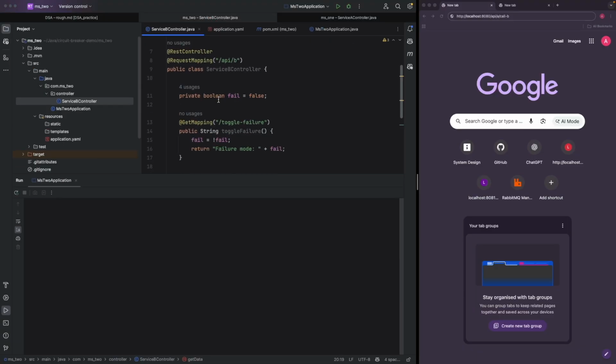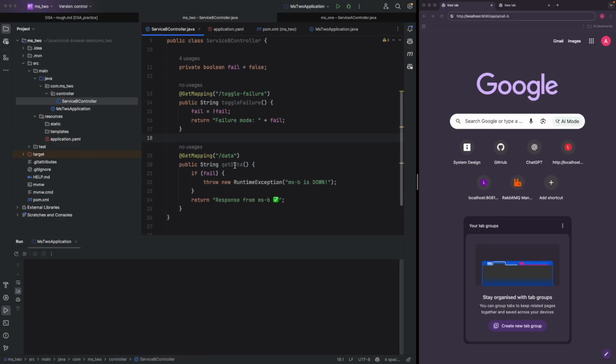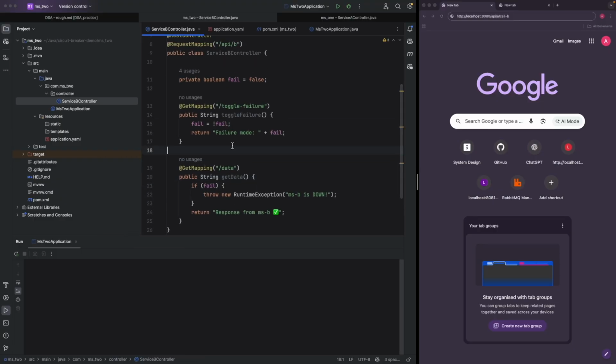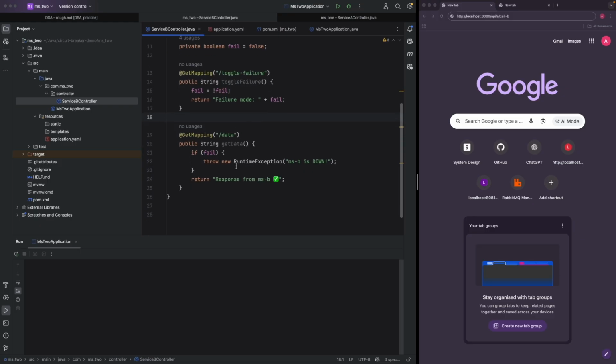In this microservice, we just have simple APIs, there are two APIs. The first one is an API that we'll be using to toggle the failure or the normal state of the application. If you call this API, initially it will be in a normal state, and if you call it again, then it will turn that into a failure state. That will help us to demonstrate the circuit breaker pattern. And we have another API that is going to be called by microservice A. Okay, so that's it.